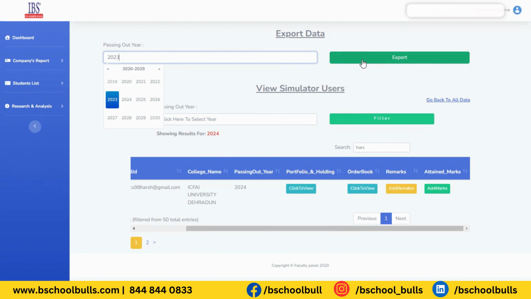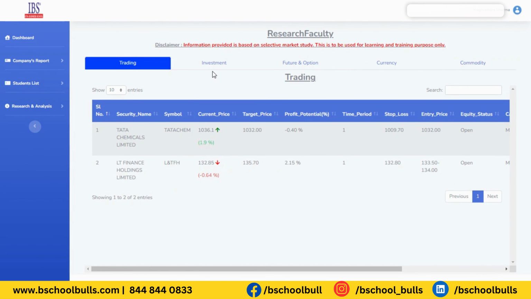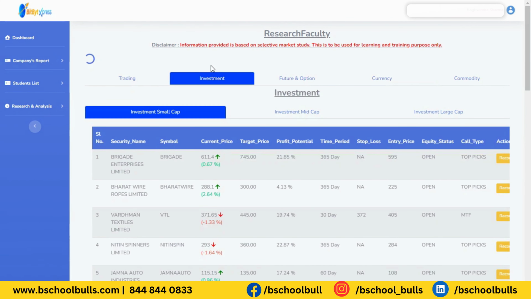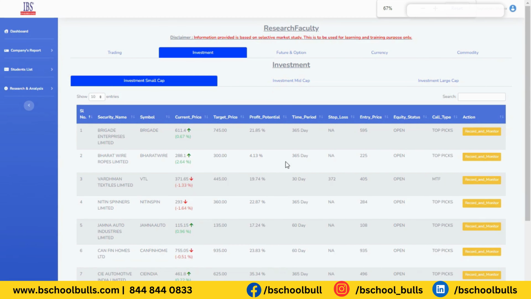In the latest research section, our dedicated team of expert researchers regularly updates stock recommendations, publishing them every weekday at 10 a.m. These recommendations are carefully curated based on the prevailing market trends and conditions. It's important to highlight that while we provide insights for both trading and investment, our primary objective is to instill in students a strategic and long-term investment mindset.